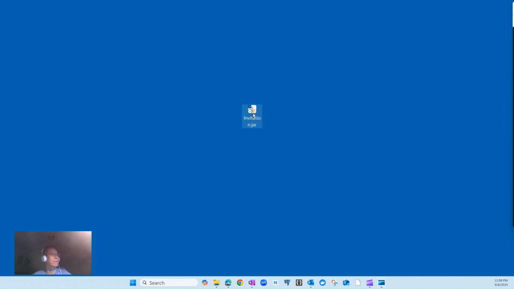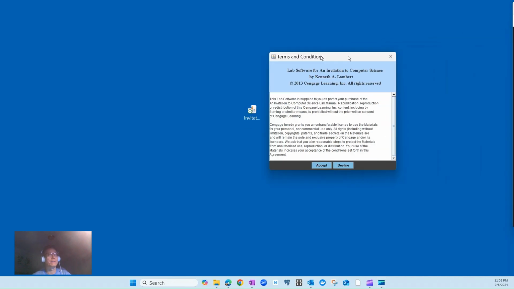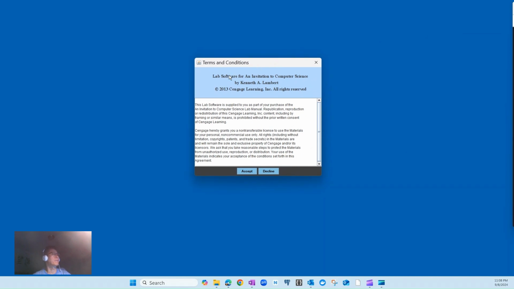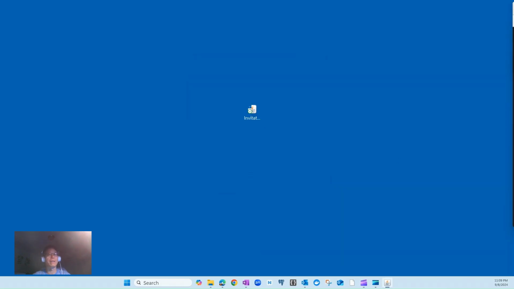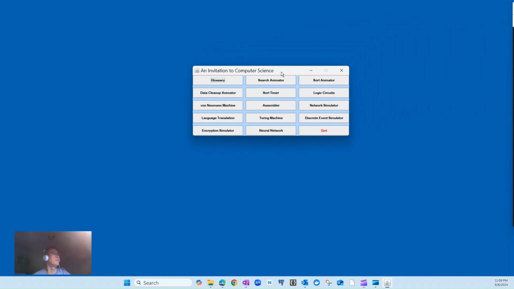Double click it. You will see the terms and conditions window opened. After you read it, click accept, and then you will see the window with all the available animators. Now to use Search Animator, click the Search Animator button.